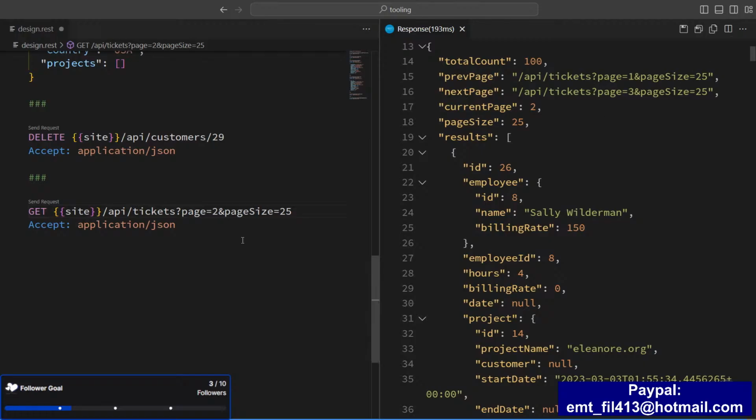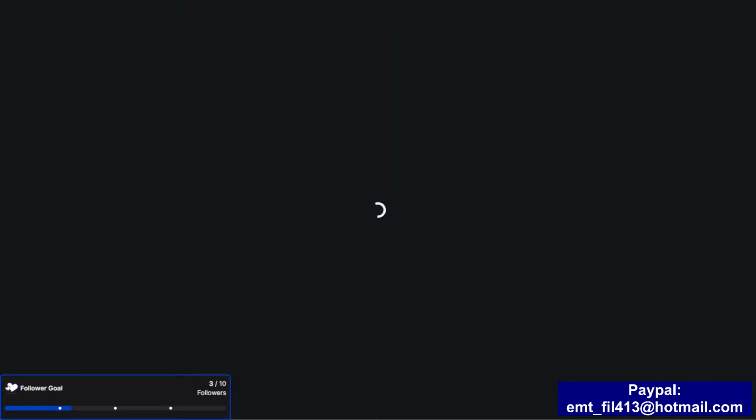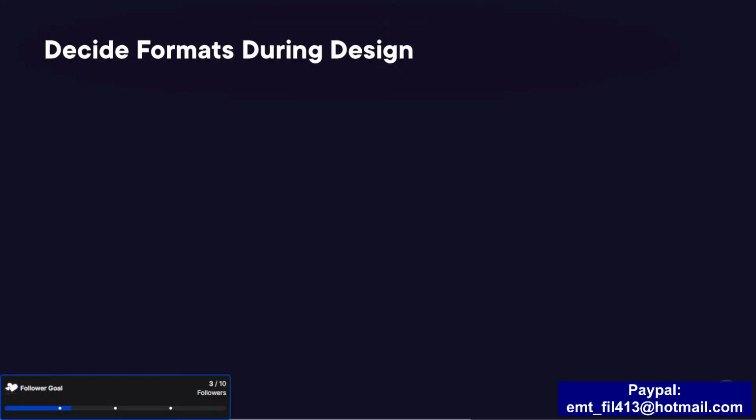Let's talk about formats next. So during your design, you go on to think about what kind of format you're going to support. A lot of times, APIs are just going to support JSON as a default, but you might have other customers that need that data in different ways.